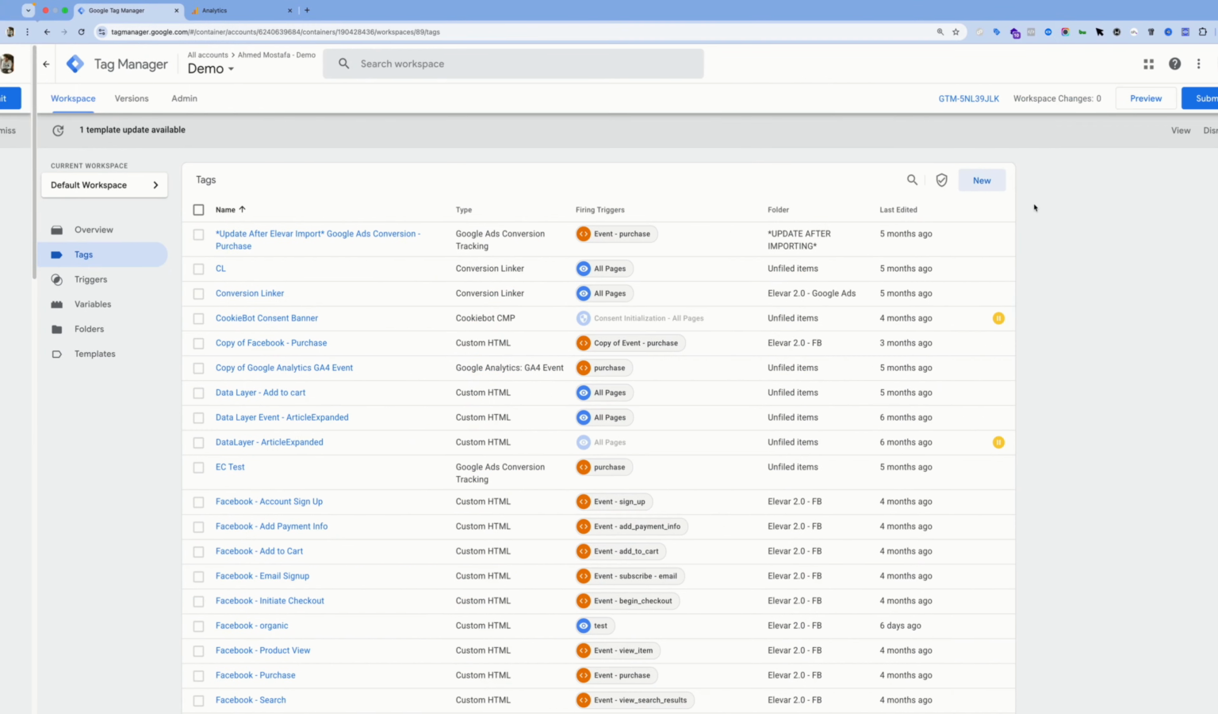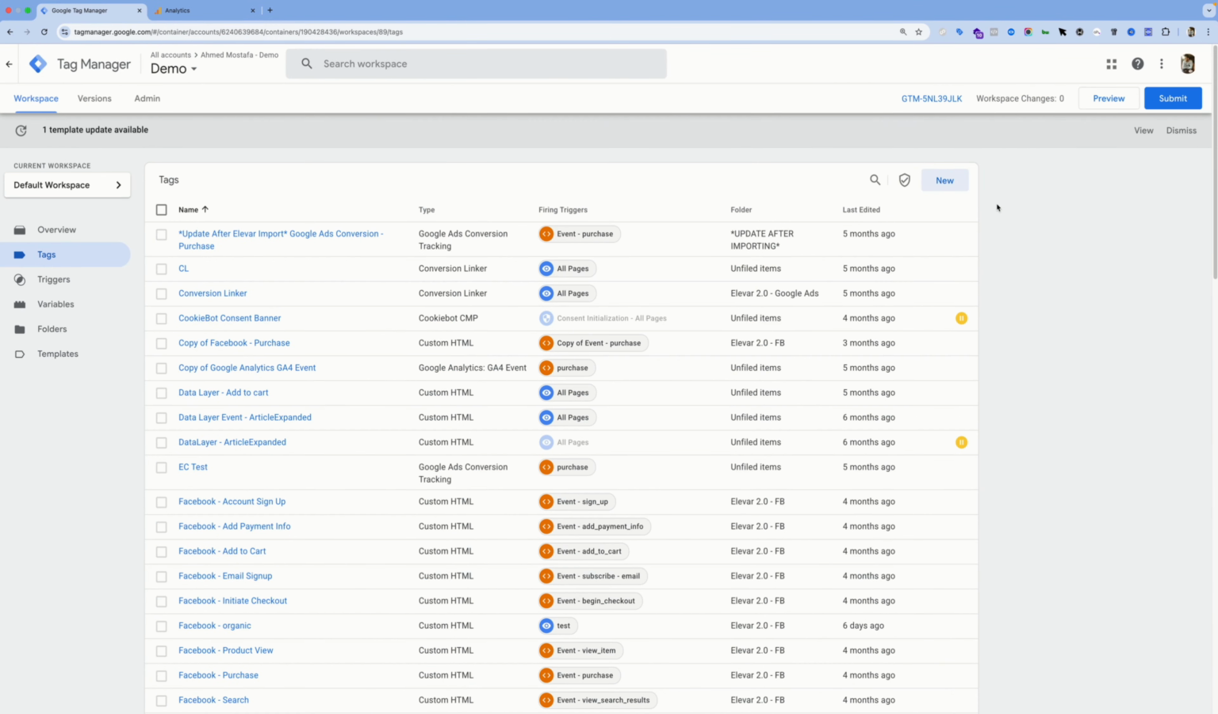Let me show you three quick, easy methods that you can follow to track any custom events for Google Analytics 4. The first option, which is my personal favorite, is using Google Tag Manager.